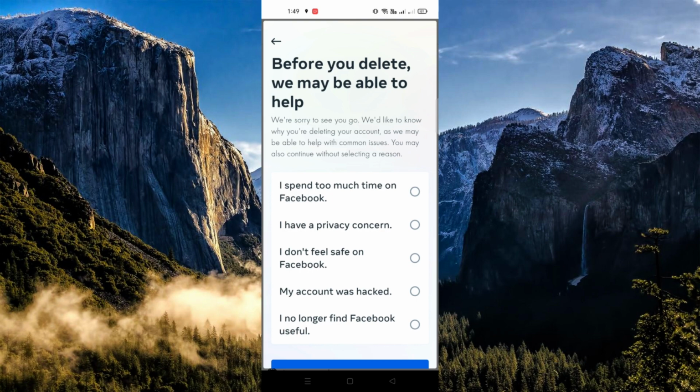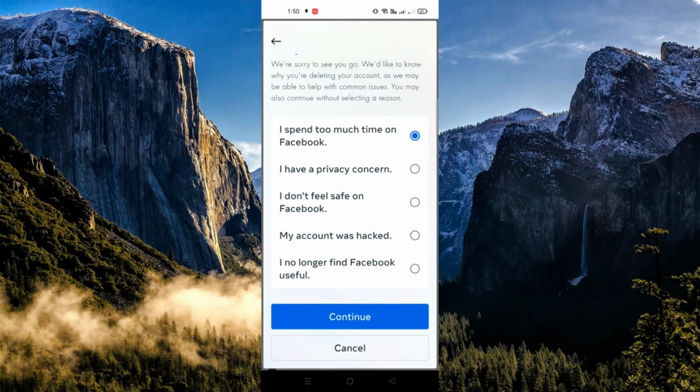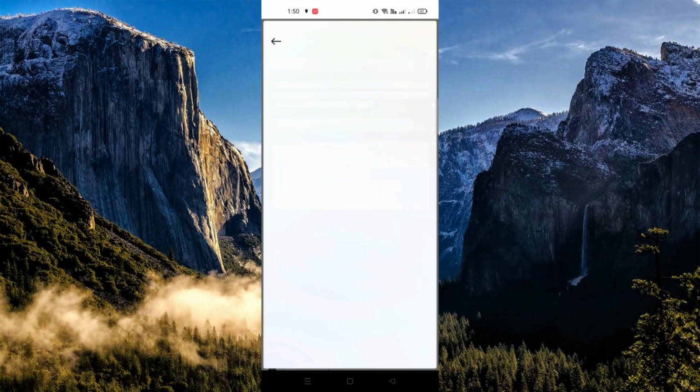And then from here, they will ask you the reason why you wish to delete your account. Okay, when you have your reason, you just need to click on Continue. Okay, you just need to click on Continue from here.